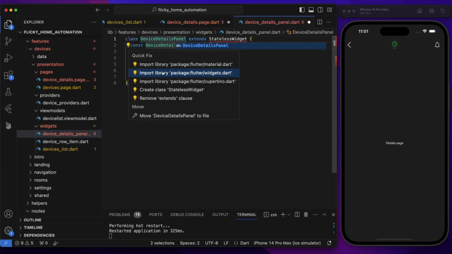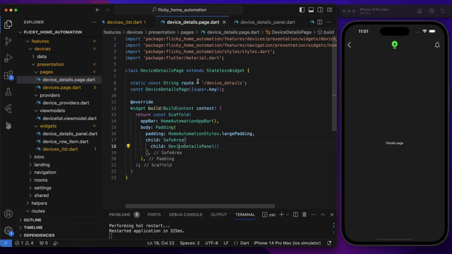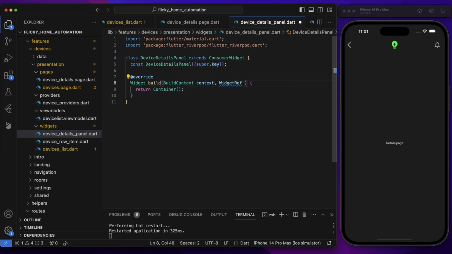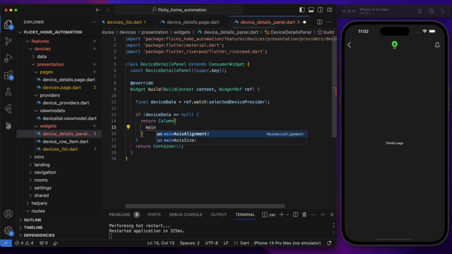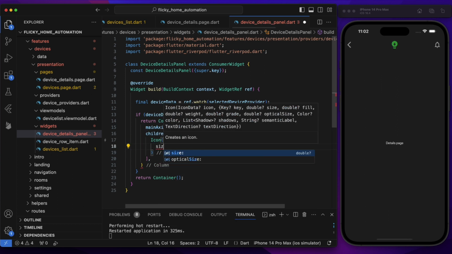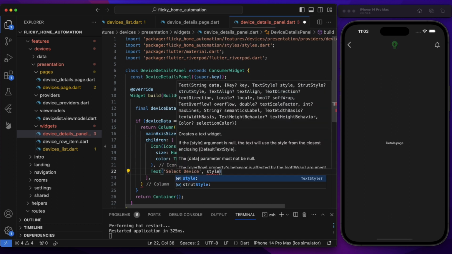You know the drill, make it into a consumer widget, well, you know why. To read the device we just selected from the state provider called selected device provider. So, if the device instance is null, you can display a more appropriate message. I want to show a widget made up of a column with a bold icon, a text widget that says select device, with the proper text and color styling from the corresponding theme.